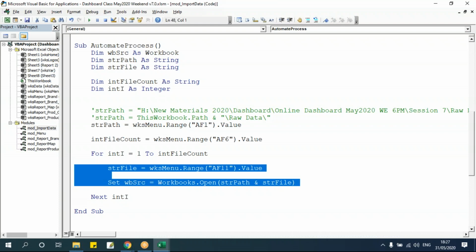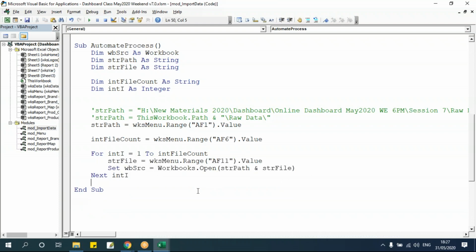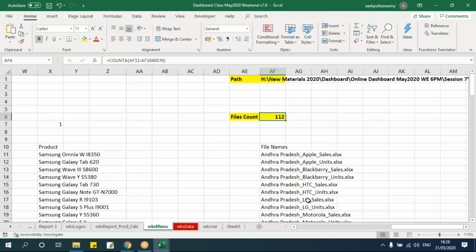Let's use indentation so that it will be easy for me to understand. See, for INTI is nothing but the incremental variable, equals 1 is the starting number, and INT file count is the number of times I'm actually trying to loop. Inside this, I have this str file, which is the variable for file name. AF11 is what I have here, this AF11.